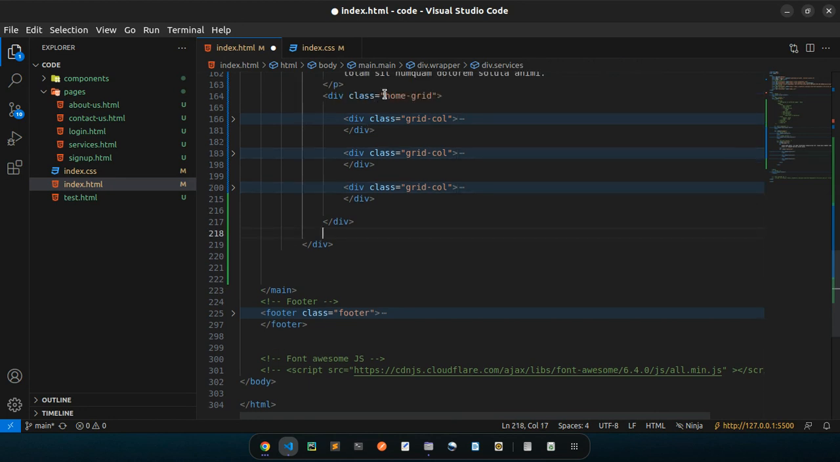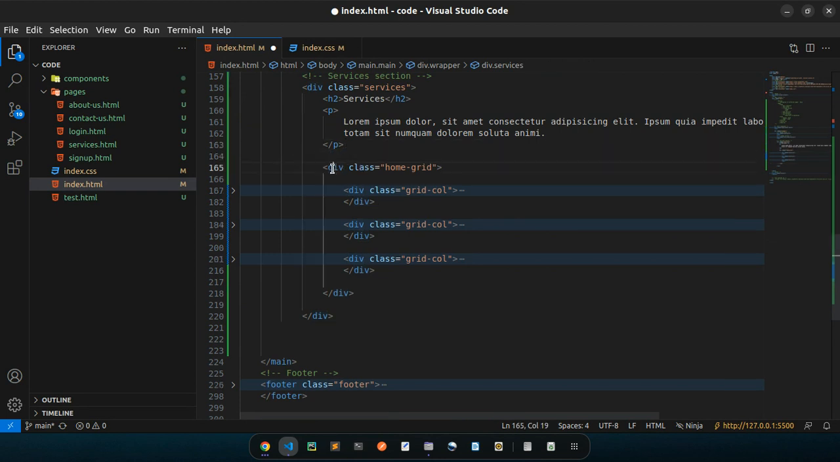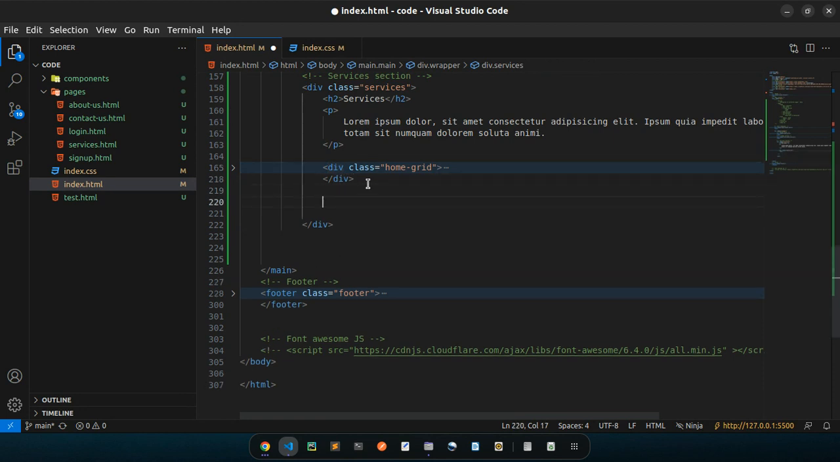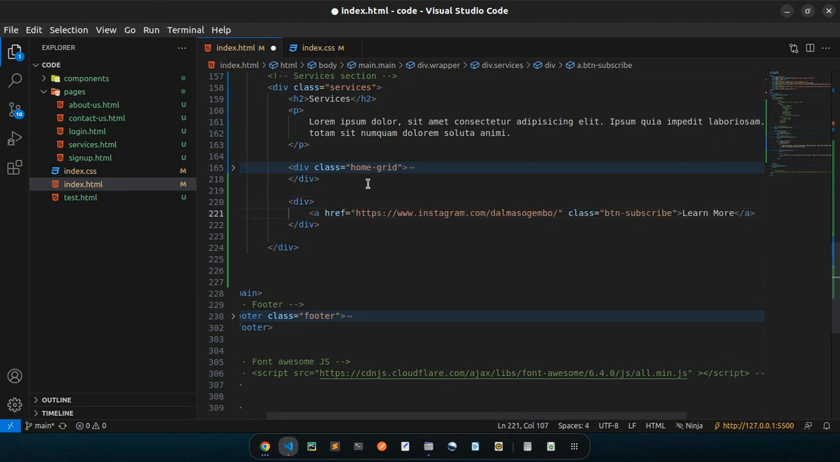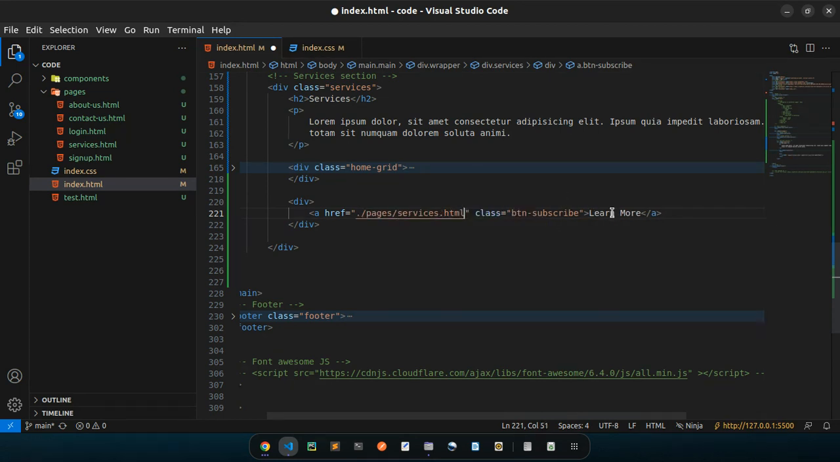It will come below the home grid section because it will also be given its own section or its own column. I don't want it to happen that way. So just go below the grid section, under the grid display or the display flex you used. Do another div, paste your link there. So this one is not going to Instagram, but rather to that specific page of services. Dot forward slash pages, then go to services.html.